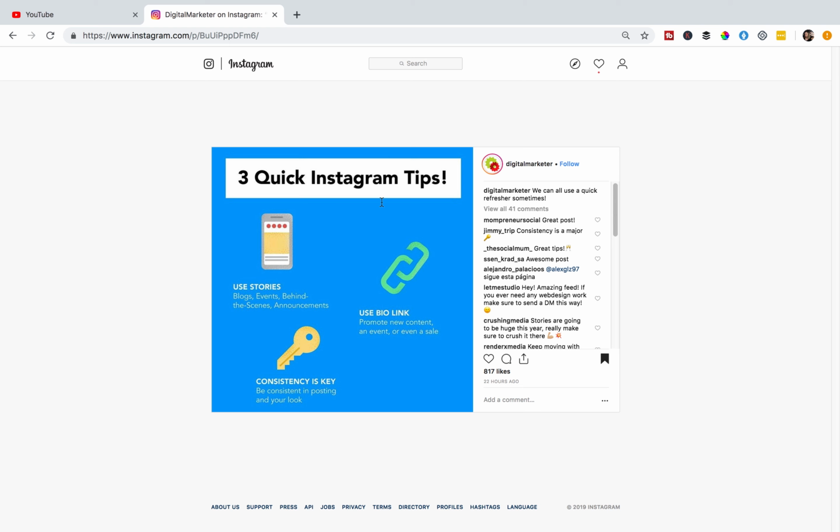I hit the save button, and then that will go into my little saved folder, and I can look at it later when I'm thinking, what am I going to create? Now, I wouldn't go and create 3 quick Instagram tips, but I might use the formatting of this type of content to create 3 organic Facebook hacks or something like that.